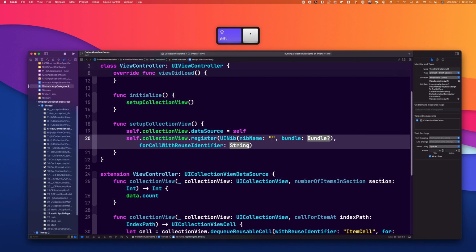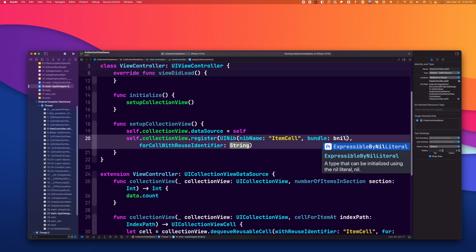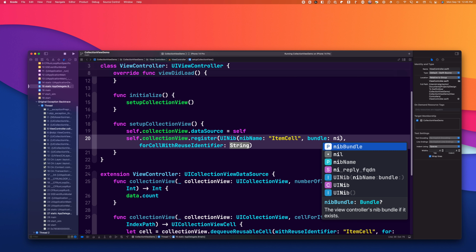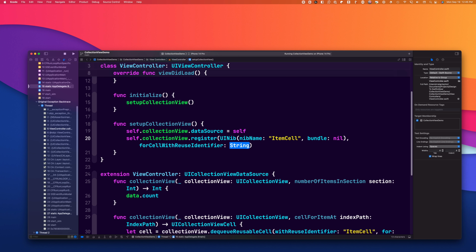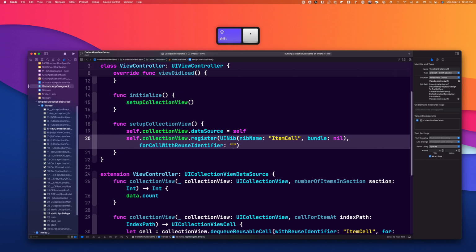Oh, this brings back memories. Item cell. Bundle is nil. And then the reuse identifier. Does anyone remember what I put in there? It's on the screen. Anyone other than Mindy? I knew you were going to answer. Don't bail them out. Drake, tell me what's supposed to be in this identifier.